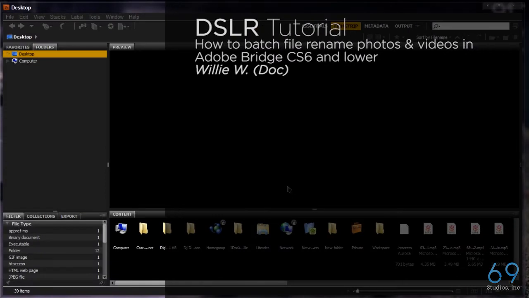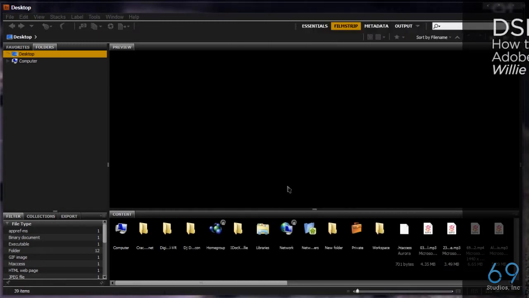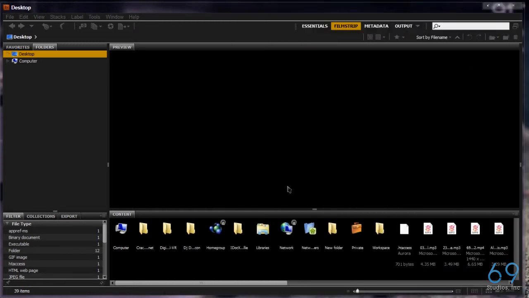Hey guys, welcome to our first DSLR tutorial. And this tutorial is going to be about how to batch file rename photos and video files, mainly .mov files from your DSLR camera. So right now I'm in Adobe Bridge, and Adobe Bridge is an asset manager, and it's actually very useful and good.